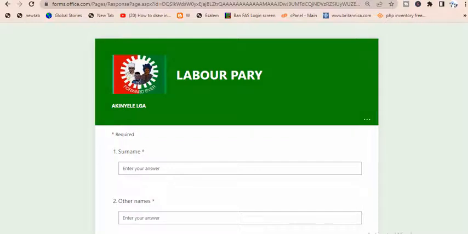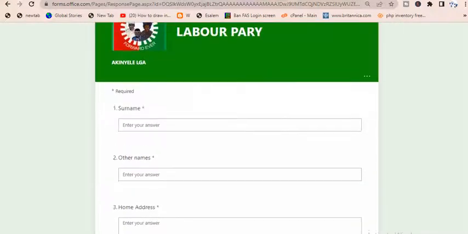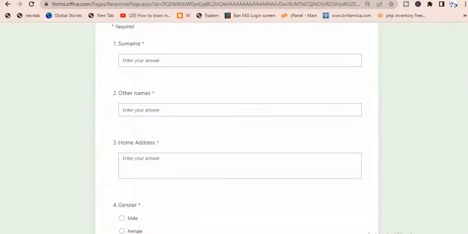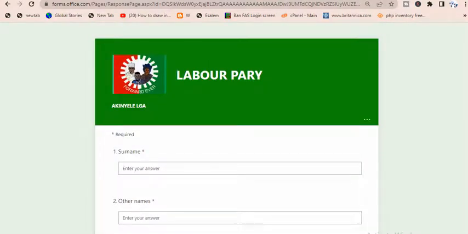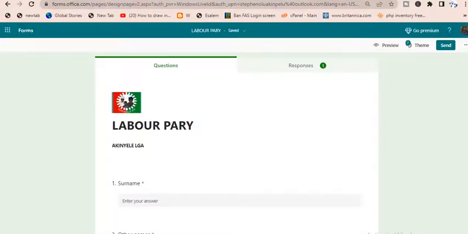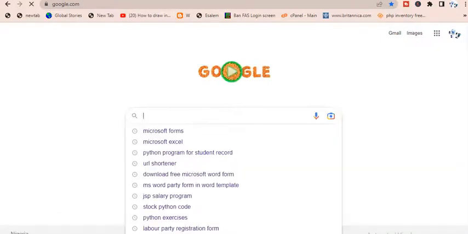How to download Google Response form. How to download Microsoft Response. To download Microsoft Response form, let's go back to Google. Microsoft form. Microsoft form.